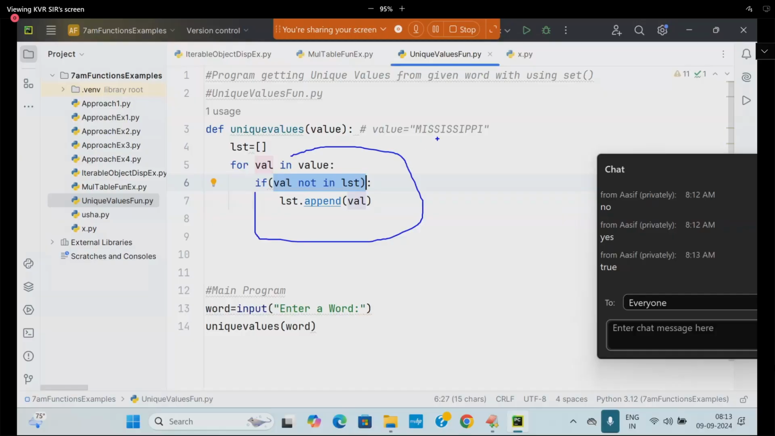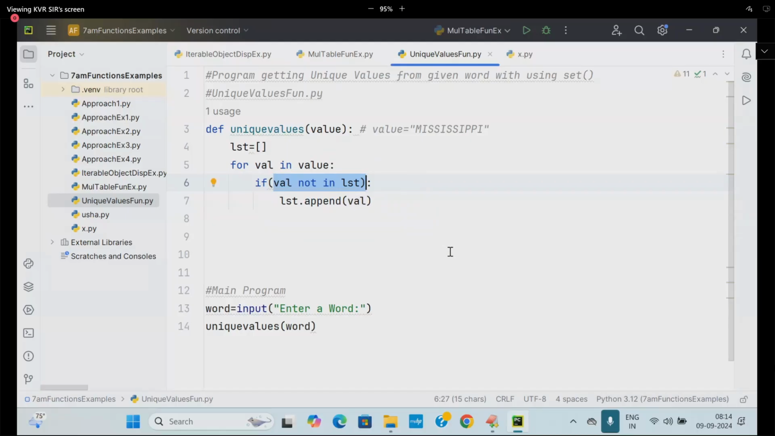Go. Next is I. I not in lst? False. Go to the value again. Are you following me? That is repeated. Sorry, you gave a heading. Okay, my dear student, don't worry about the heading. Headings we go on changing. So are you following me?